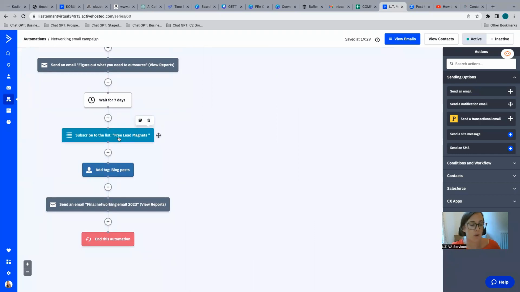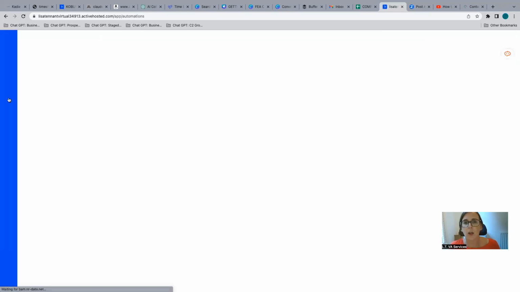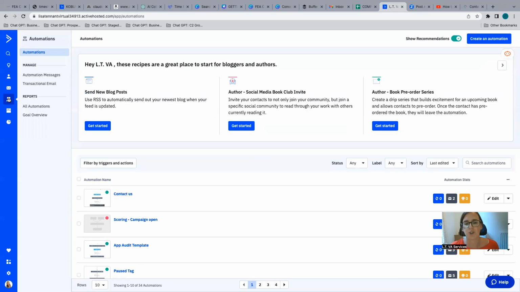And then we're going to add them to our free lead magnets list, so they get free lead magnets when we create new ones and send them out. And now they're going to start to get our blog posts. And then we're going to send them a final networking email before we end the automation. And that's just a final opportunity to get them to book a call with us. That's just an example of how you can make it even more so if you wanted to.